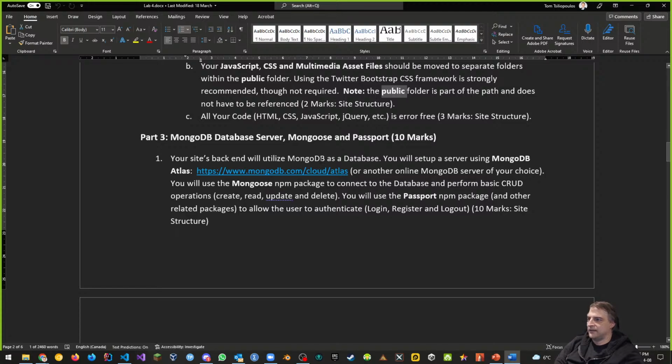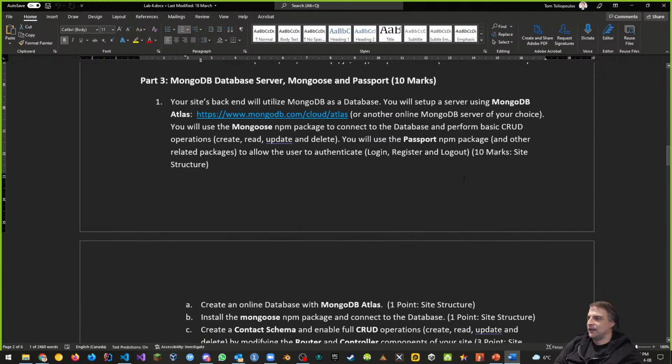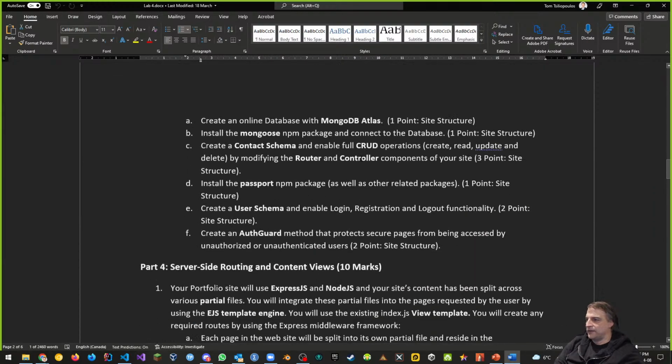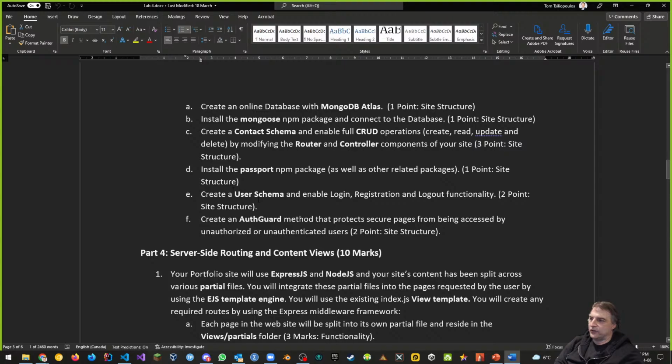You've installed that. MongoDB as a database. I talked about how to sign up for Atlas. You do CRUD operations. This is all done. You made a user schema, as well as a schema for your contact list, a contact schema, which is up here. You've got the contact schema and a user schema.